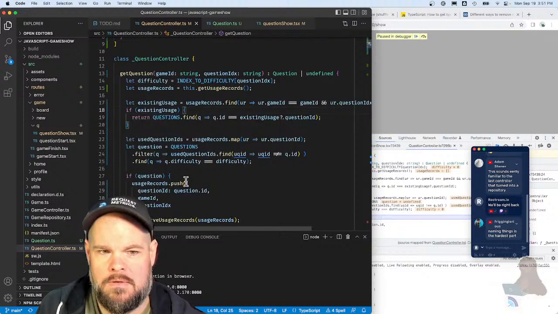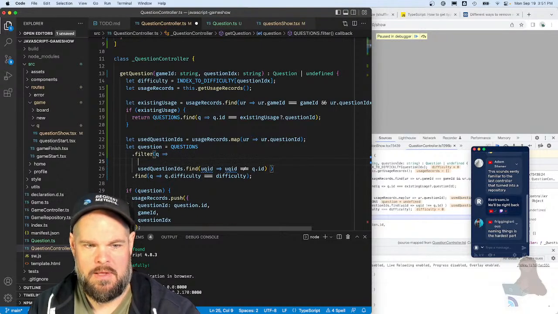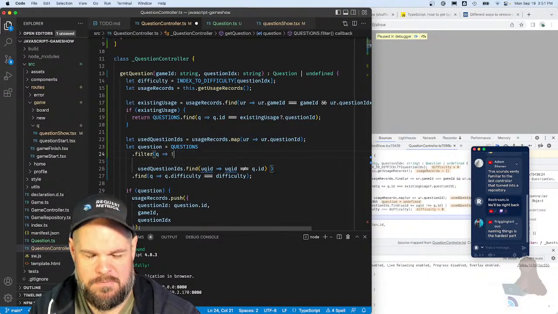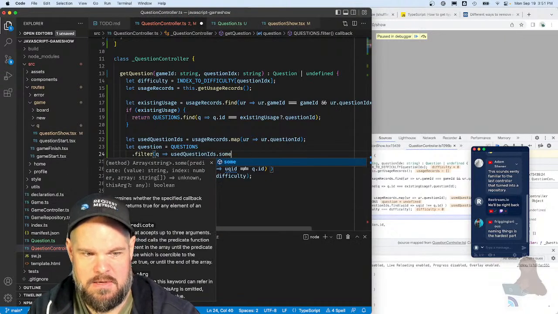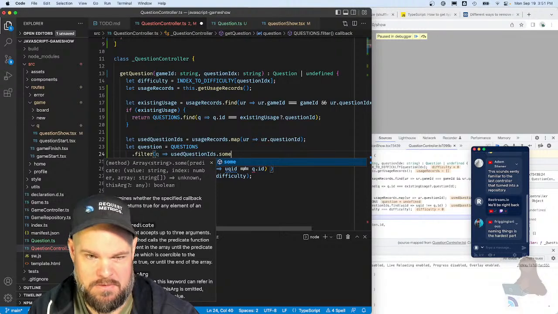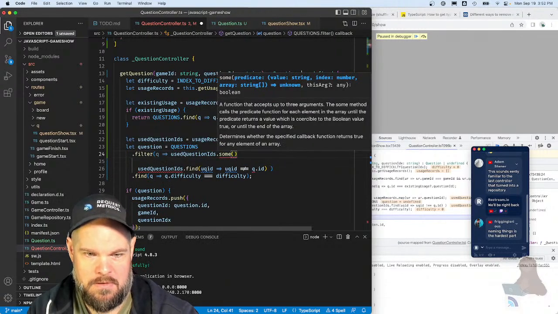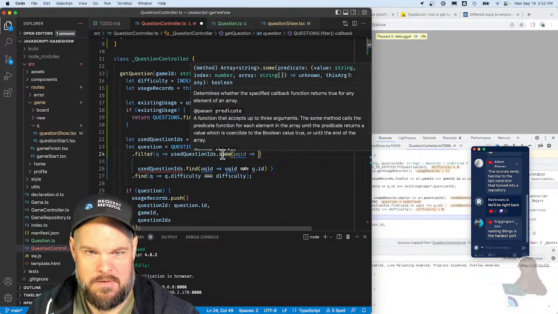Okay. So I'm going to questions, and I'm going to say, hey, filter out to only include things if used question record IDs dot sum, I hate this word, sum, whether a specific function returns true for any element, so any, if any of the used question IDs are this one, and it will return a Boolean.